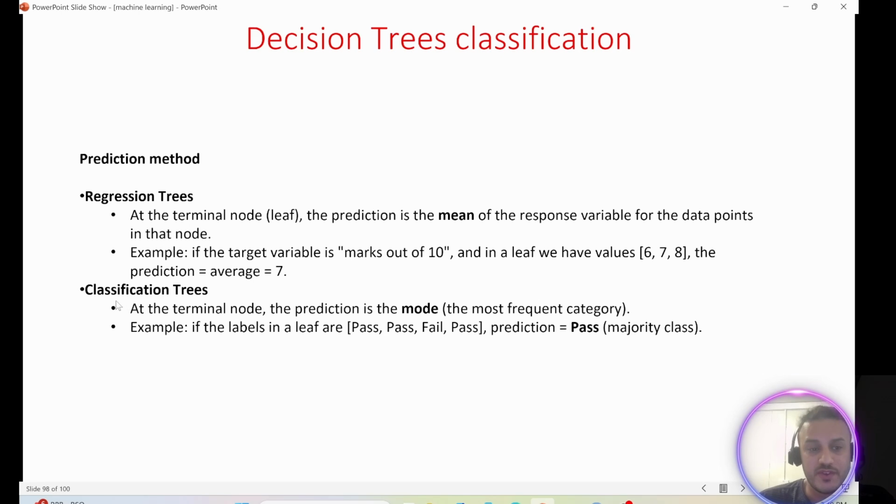But in the classification tree, the one that we will cover today, at the terminal node the prediction is the mode, and the mode is the most frequent category. So if at the terminal node we have pass, fail, pass, it will predict pass because the majority at the terminal node is pass.